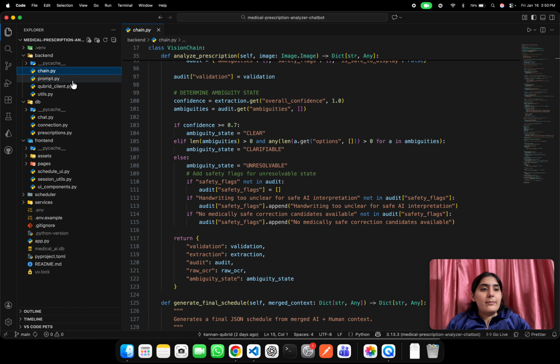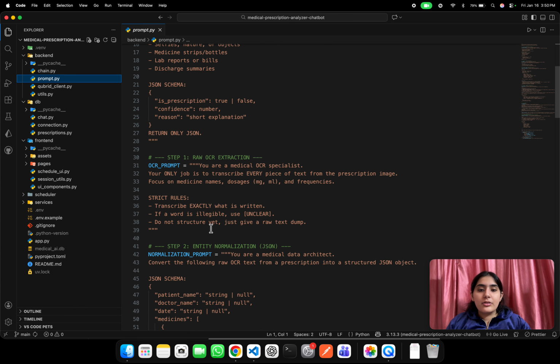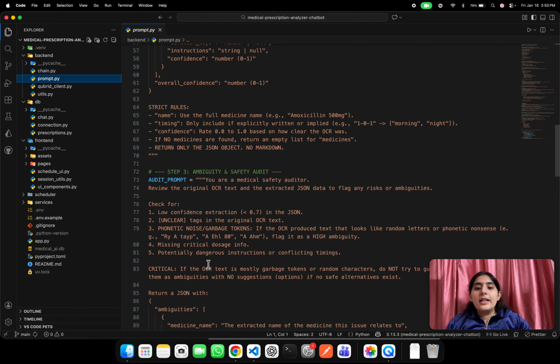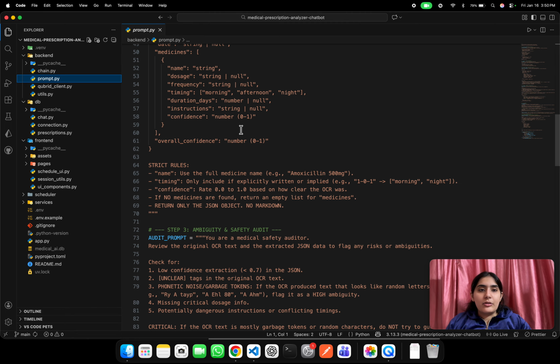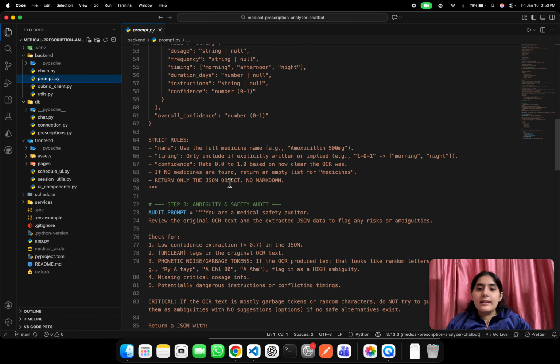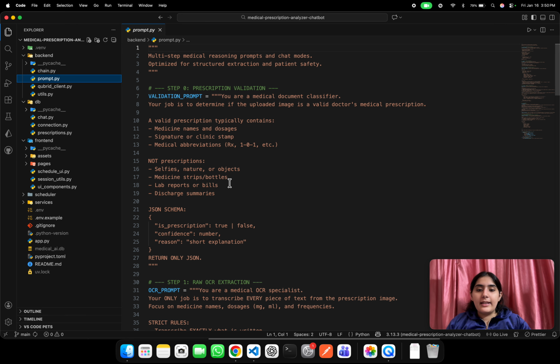Right after the pipeline logic, this file prompts.py defines how the model is instructed at each step. Instead of a single generic prompt, I use task-specific prompts for validation, extraction, normalization, and safety audit. Each prompt assigns a clear medical role and a structured JSON schema, which prevents hallucinations and ensures consistent safe outputs. Separating prompts from logic also makes the system easy to maintain and extend.